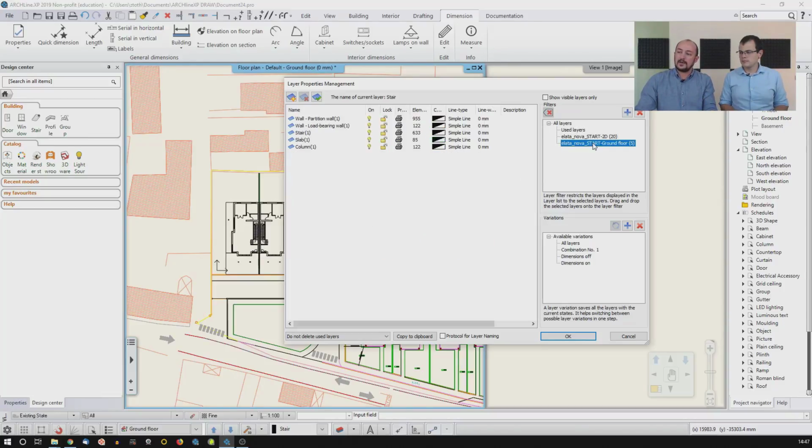And also regarding the ground floor, I don't want to see all the layers. For example, I don't want to see the stair layer, and I don't want to see the column layer at this very moment. So I just disable those.